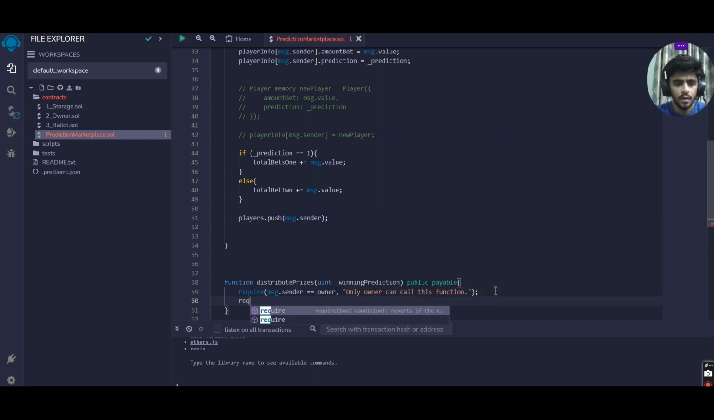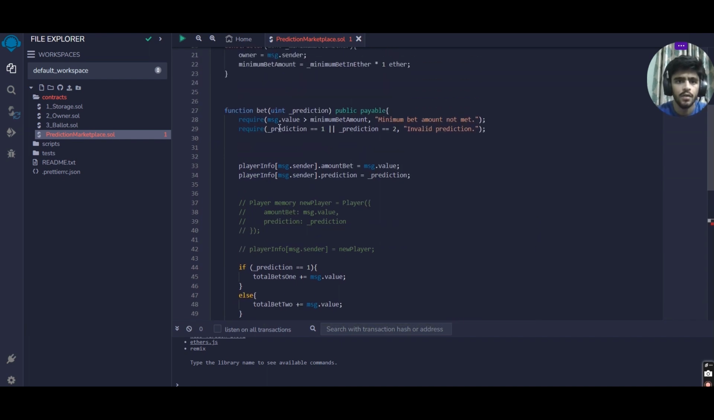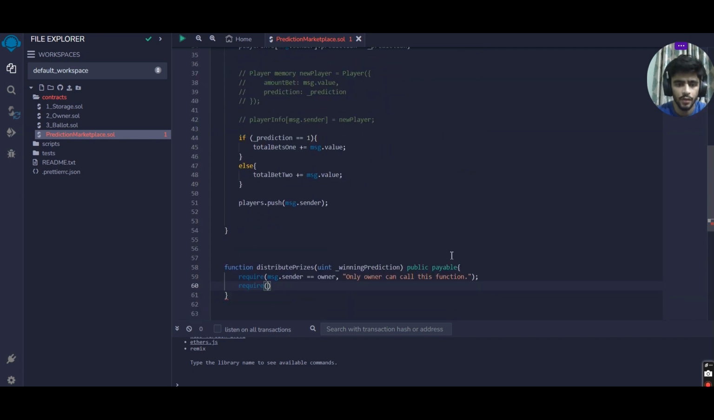Another required condition would be that the winning prediction should only be either 1 or 2. This is the one condition only. So the winning prediction should be 1 or the winning prediction should be 2. Otherwise, we'll say that it's an invalid prediction. So that's it with the required conditions.